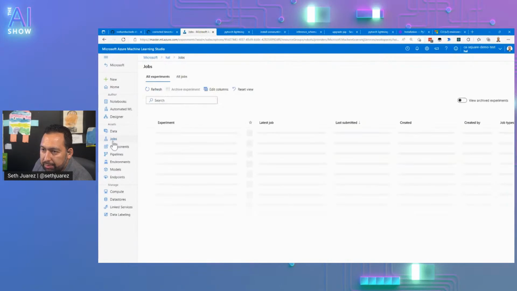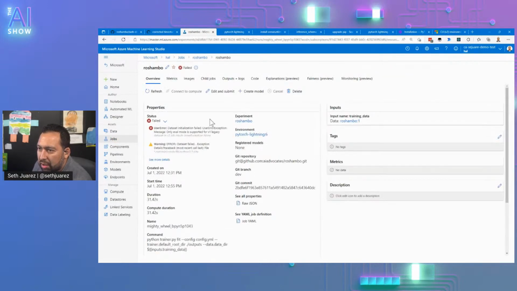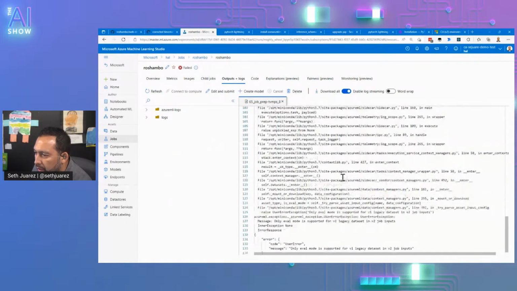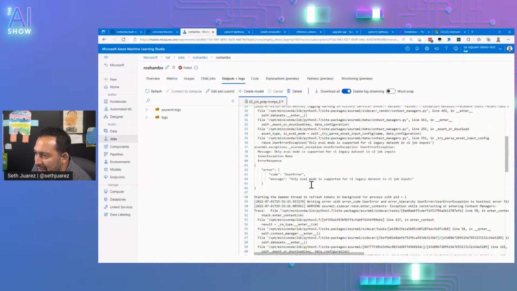Cool. Let's go to the job. Oh, it failed. Here we go. Only eval mode is supported in V1 legacy dataset and V2 job inputs. All right. Looks like next time we get to work on moving our datasets to V2.